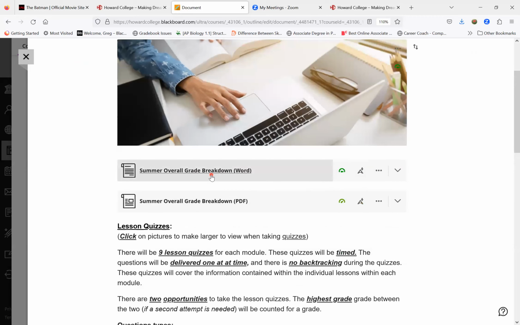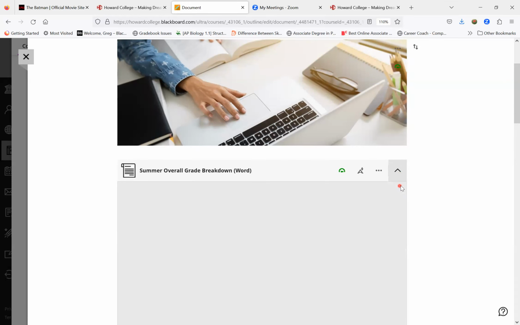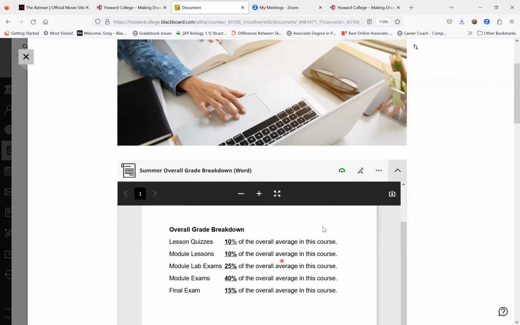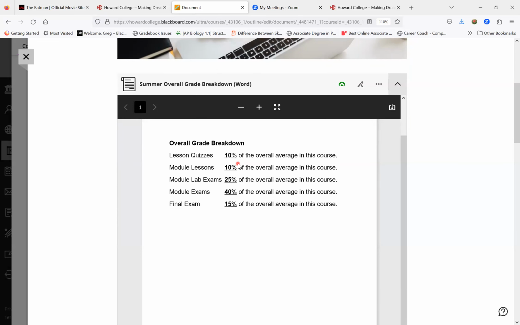So under assignments, and this is the last thing we cover as far as the getting started, if you want to use PDFs, you can download what's called Adobe Reader. It's free. But here is a breakdown of the grades. Lesson quizzes are 10%.